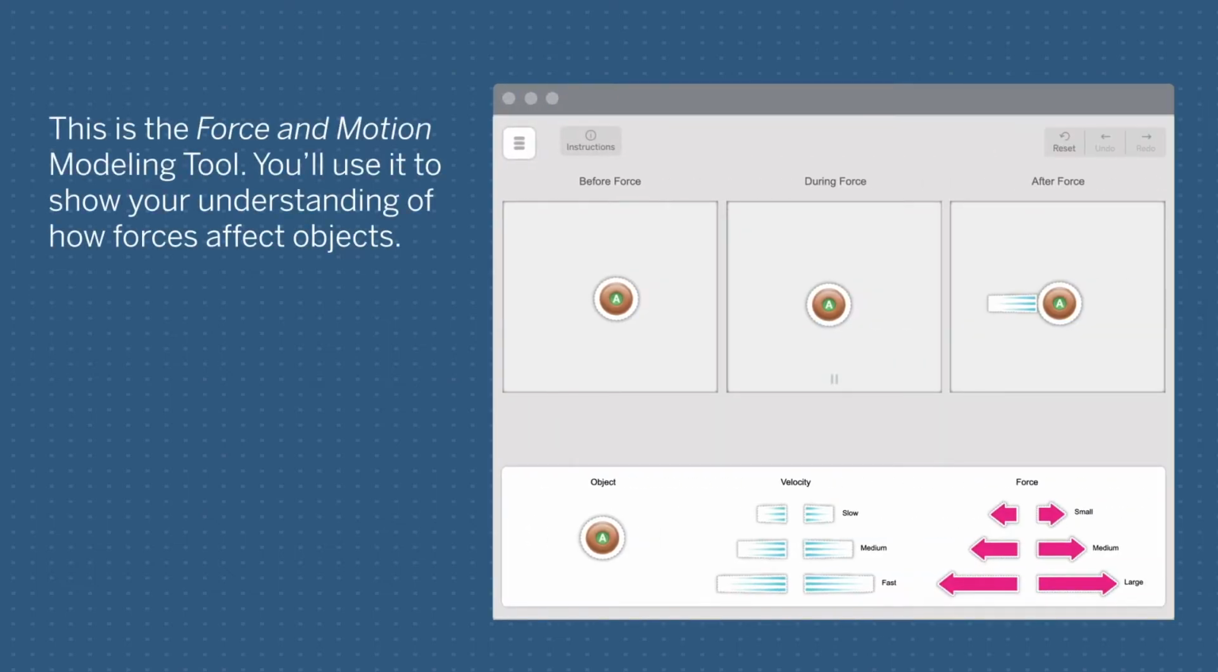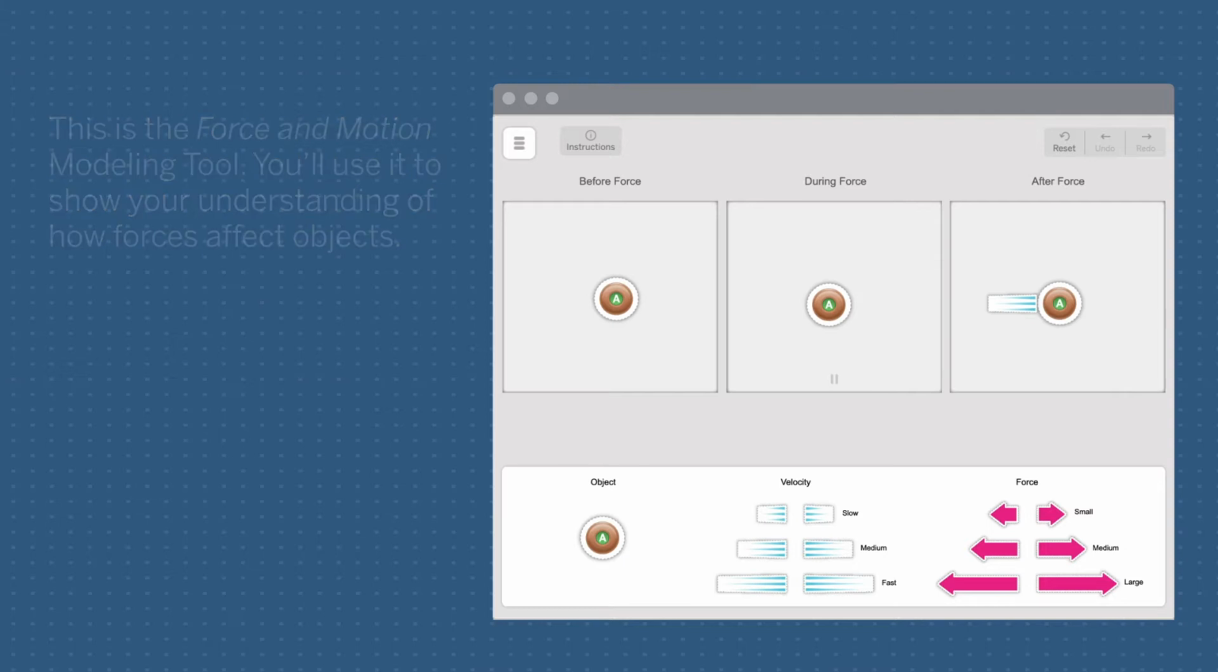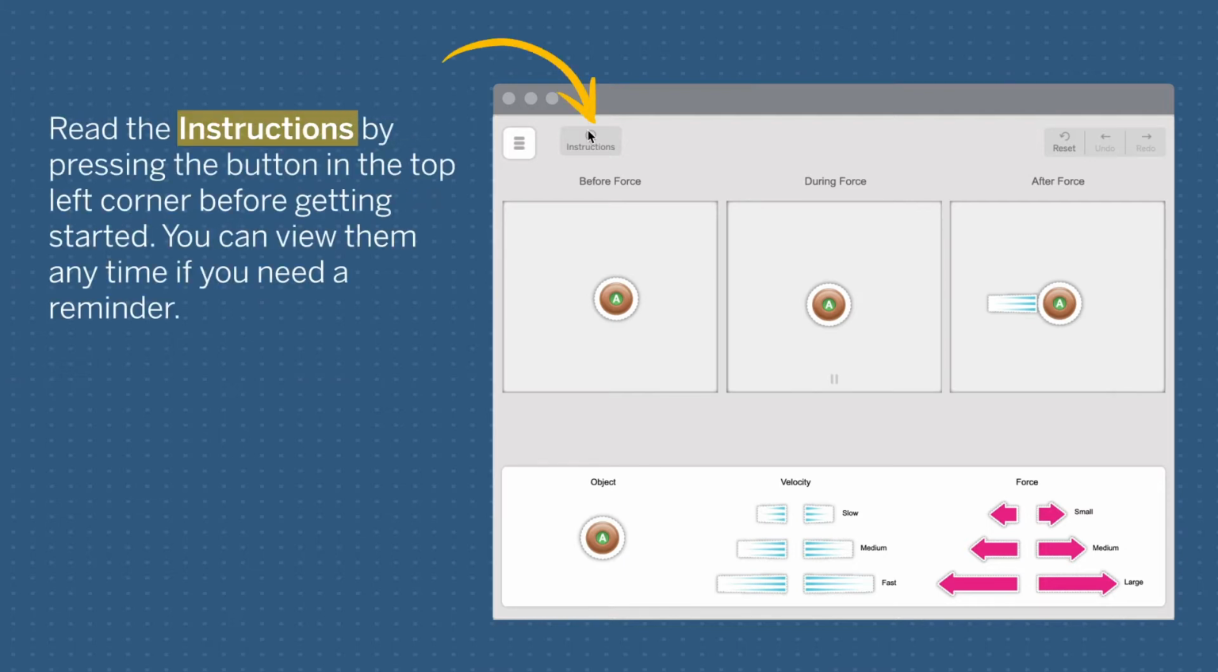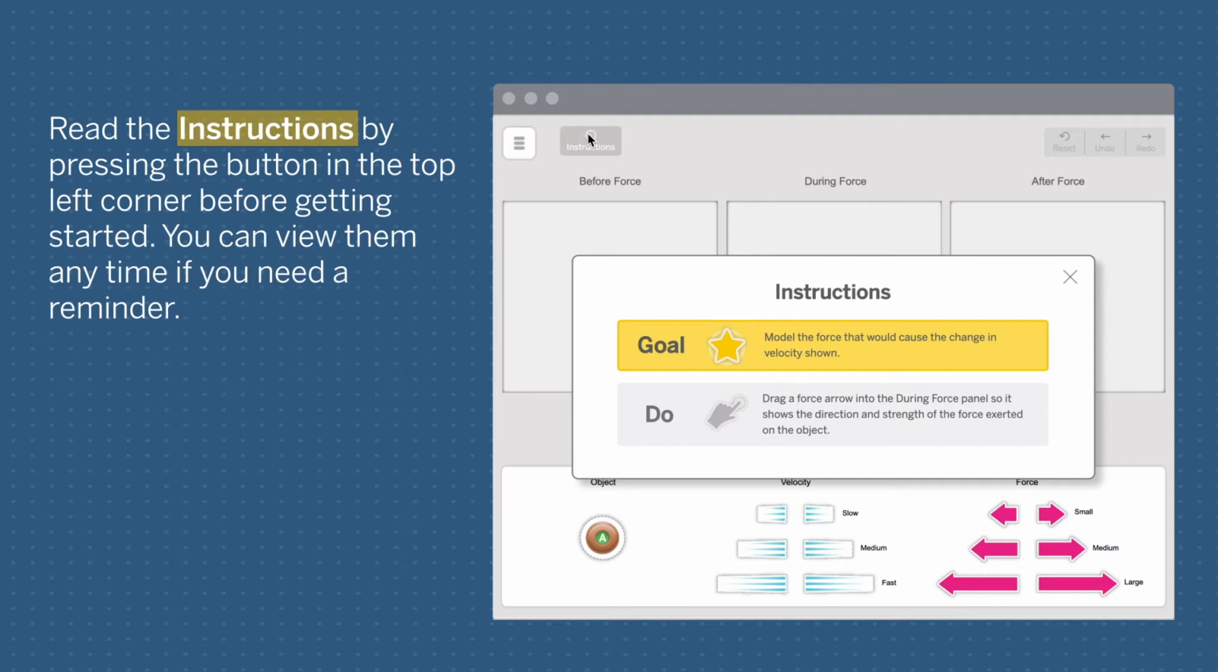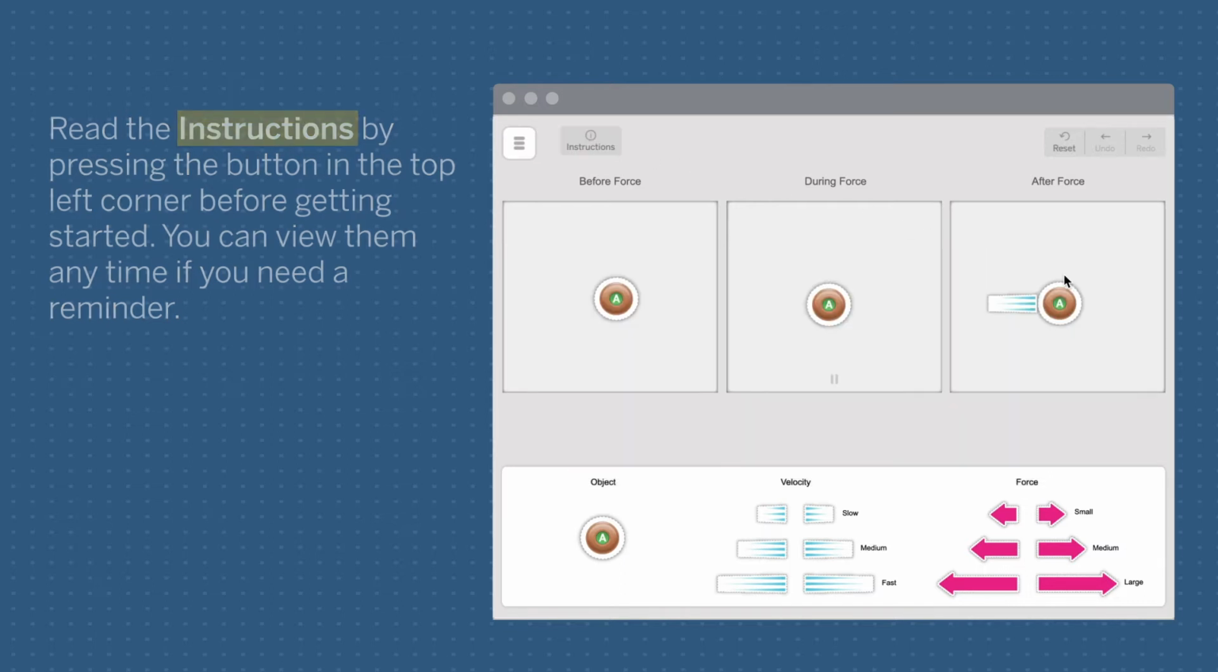This is the force and motion modeling tool. You'll use it to show your understanding of how forces affect objects. Read the instructions by pressing the button in the top left corner before getting started. You can view them anytime if you need a reminder.